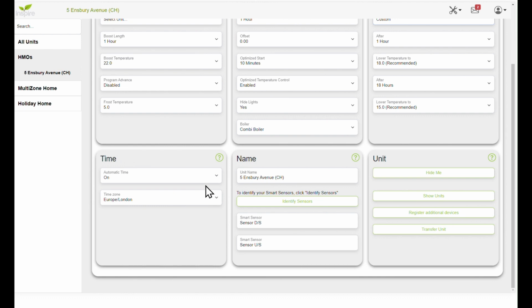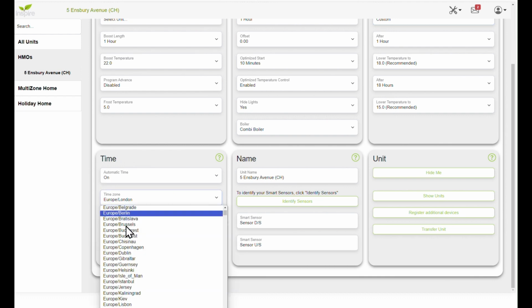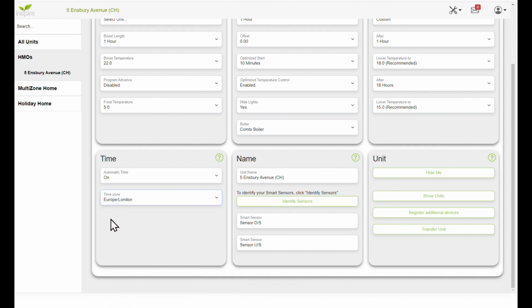The time on the thermostat, always leave that to on, and here you just select what location you're in, so usually it will be London, and that will keep your clock correct on the thermostat and will automatically switch between British summertime and Greenwich Mean Time.